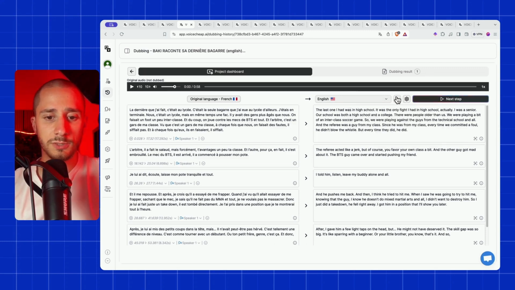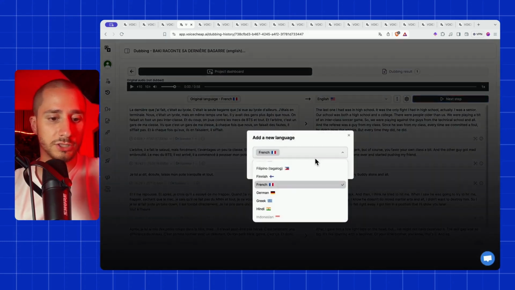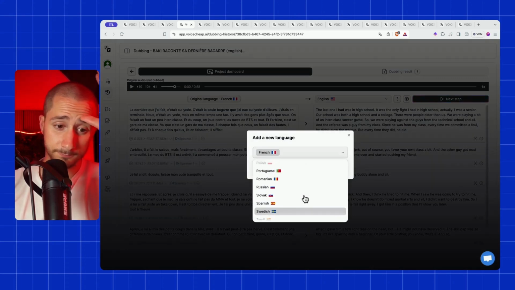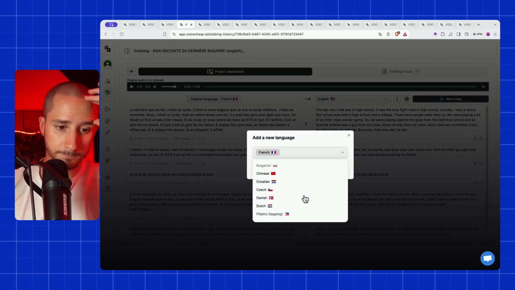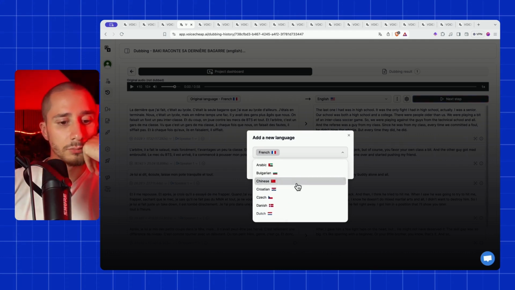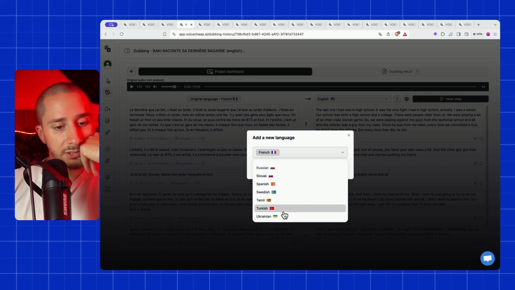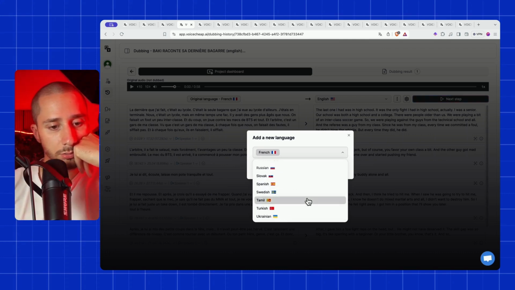So, how to add a language? You click on the three little dots, then add a new language, select your language. There you go. You look at all the languages you have. I'll let you read a bit. All right, let's put it in Turkish, and all right. So you see I've started.